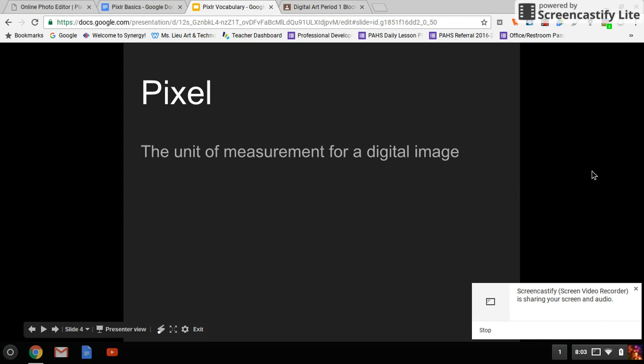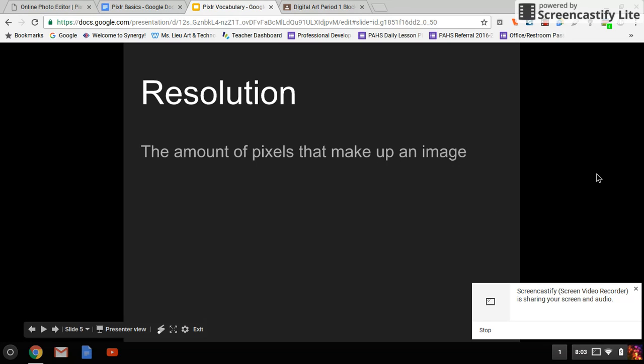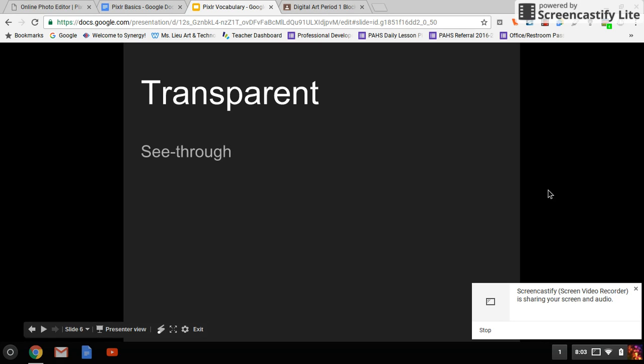Pixels are a unit of measurement for a digital image. All digital images are made up of pixels. Resolution is the amount of pixels that make up an image. The higher the resolution, the clearer the picture will be.